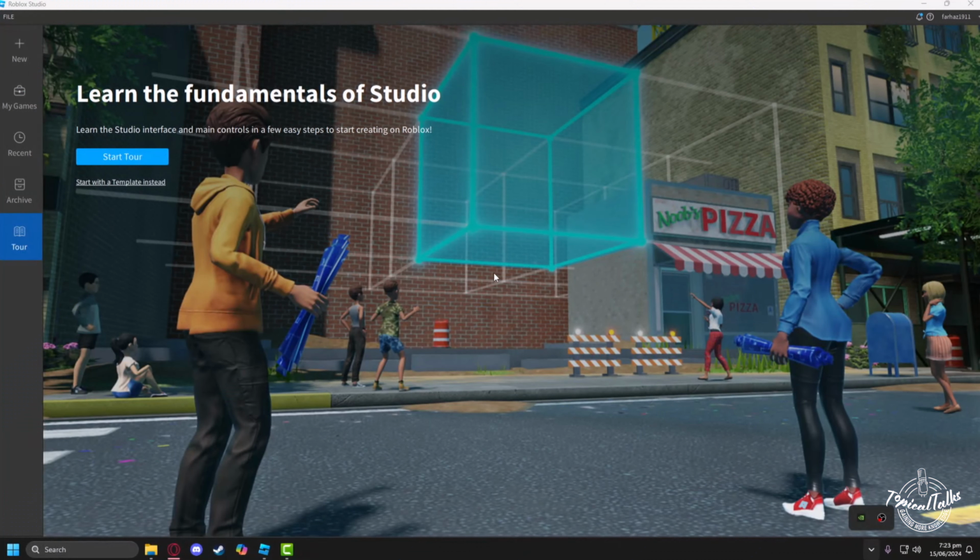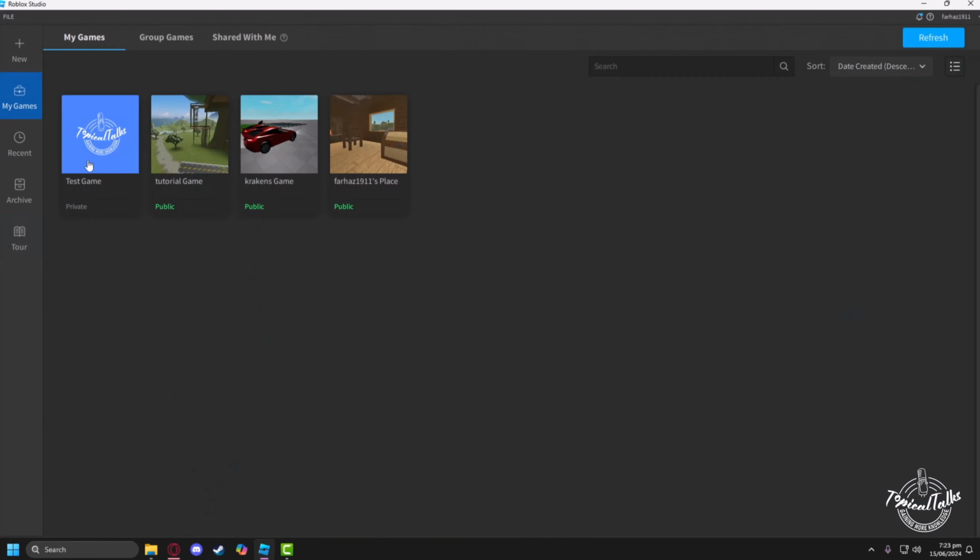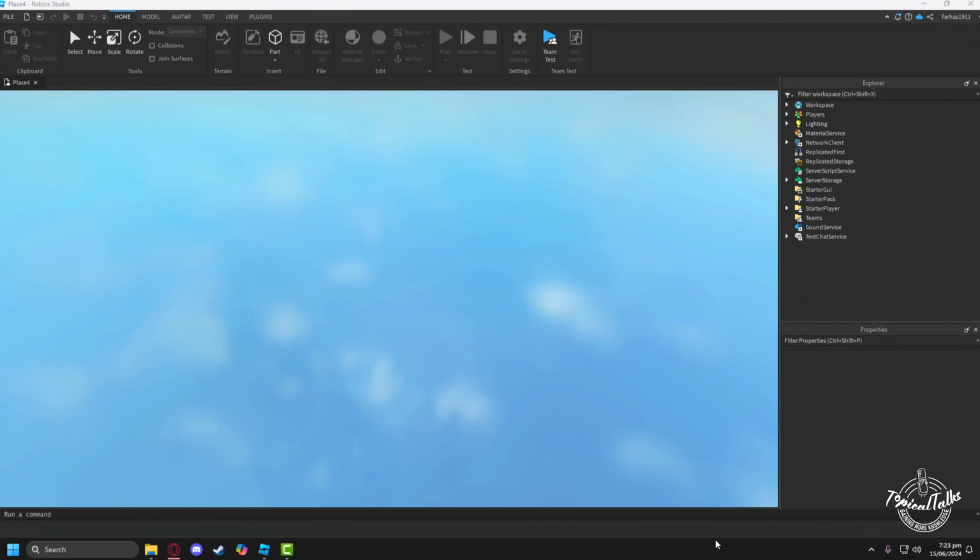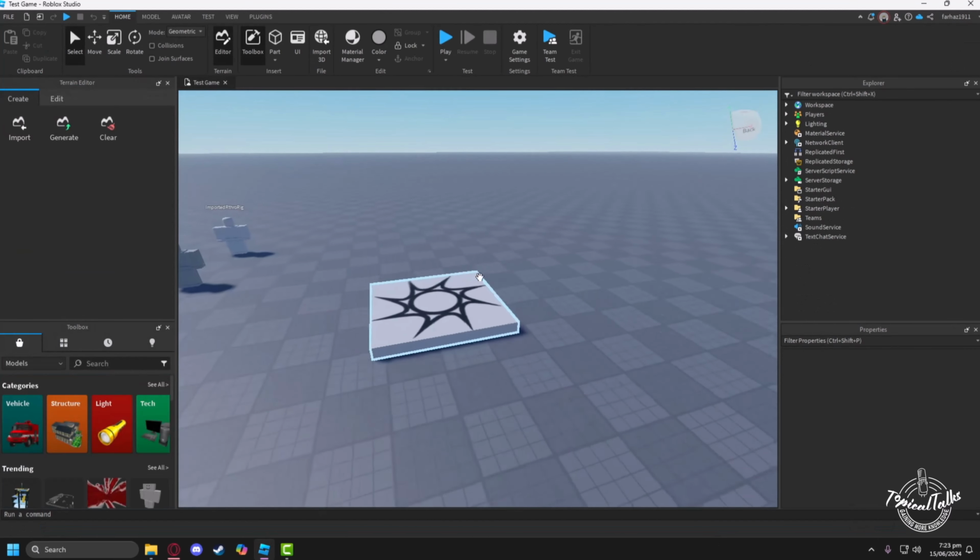So firstly, open up Roblox Studio. From here, head to My Game section, then head into the game you want to add doors into. I'll head into this test game and wait for the game to load. Now let the game load properly.